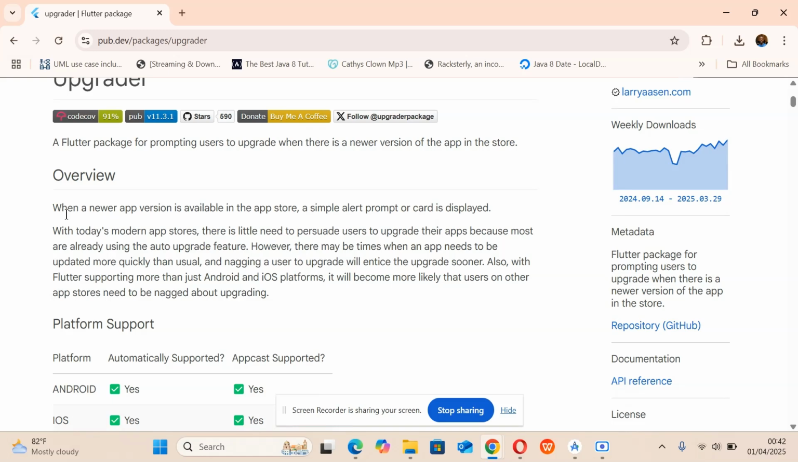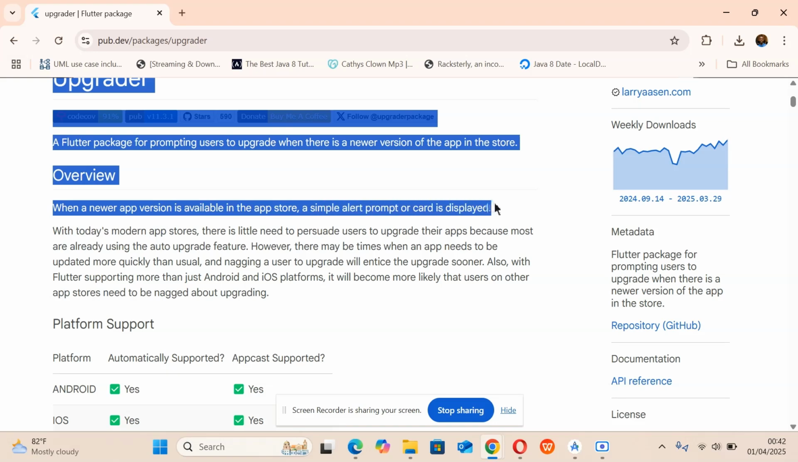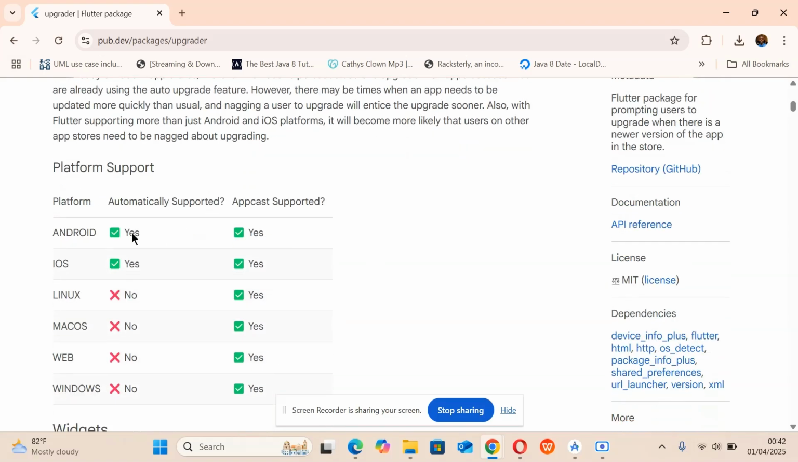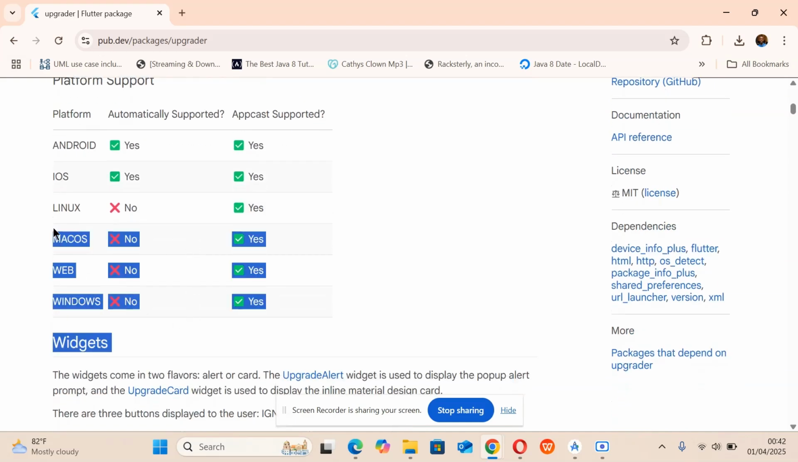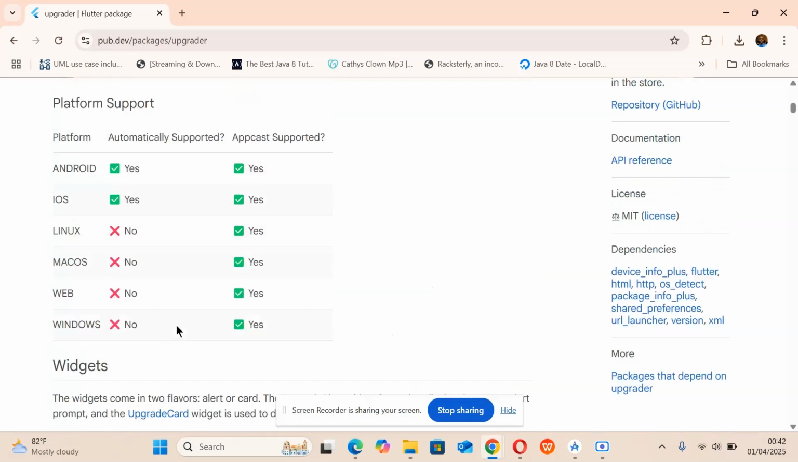So it's straightforward. When a new version is available in the App Store, a simple alert prompt or card is displayed, so it gives them the opportunity to either upgrade their app or not. It works for Android and iOS. For now, it's not supported on Linux, macOS, web, and Windows.